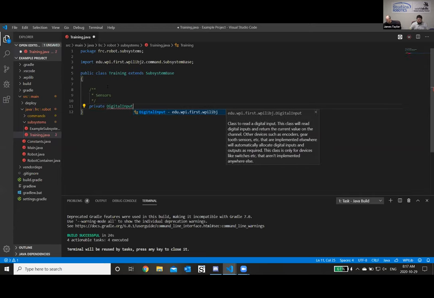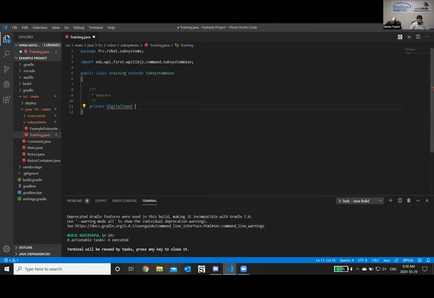Do you remember from the code that Derek showed in the PowerPoint, we are using the DigitalInput class, as you can see here. We're going to call it limit switch. Now, if you notice, it did not auto import the DigitalInput object.